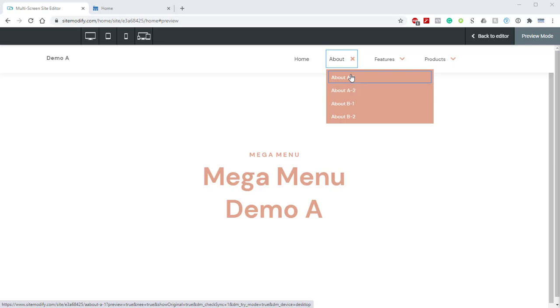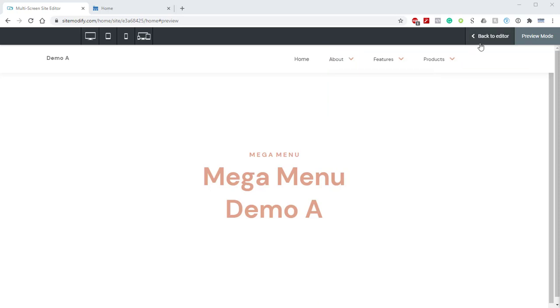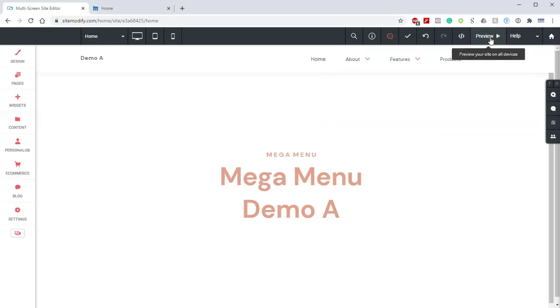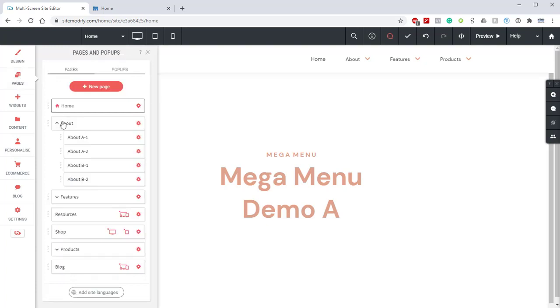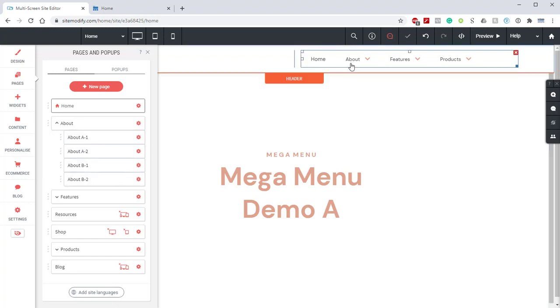Now, these initial styling settings are basically a starting point. We could fine-tune the styling more later, but for now, we've just got some basic styling happening that matches the rest of the site. So with that said, let's jump back in here and start setting up our About menu item drop-downs. Now, if we take a look in our Pages panel, we'll see that we have an About page, and then we have 4 different About pages below that, About A1, A2, B1, and B2. And we want to show these in the drop-down itself.